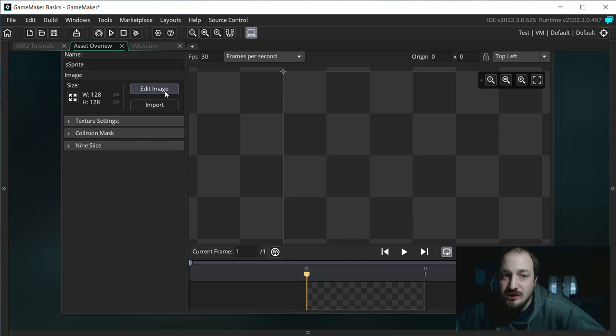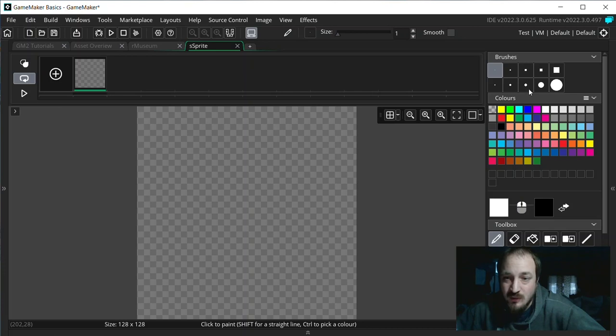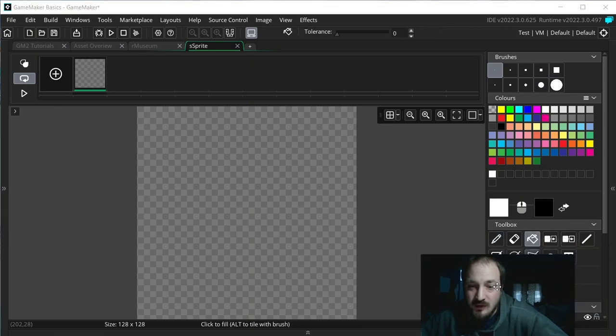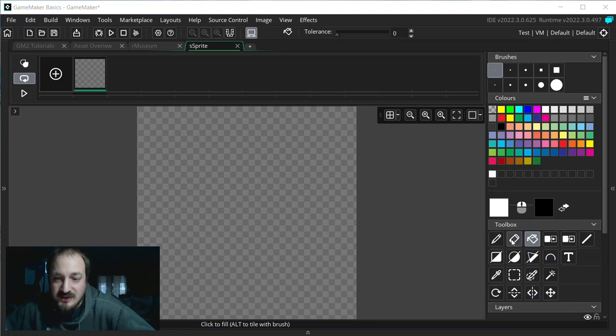We're going to go in here to edit image. You can also import an image, like if you wanted to import anything. You can download different sprites from the internet and import them here. In our case, we're going to edit this image, and we're going to make a very basic sprite. We're just going to fill. Let me show you all these different options here for coloring and pixel making.